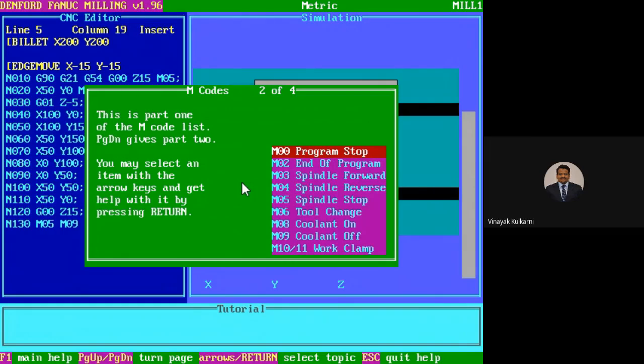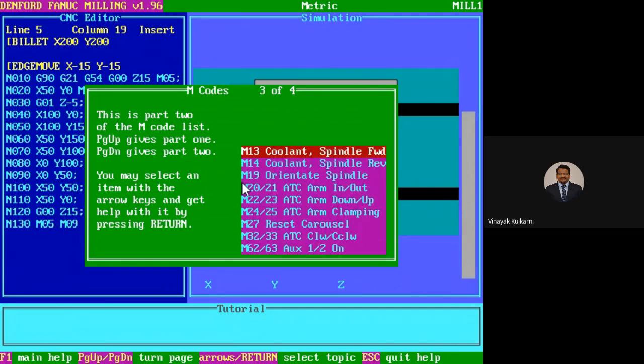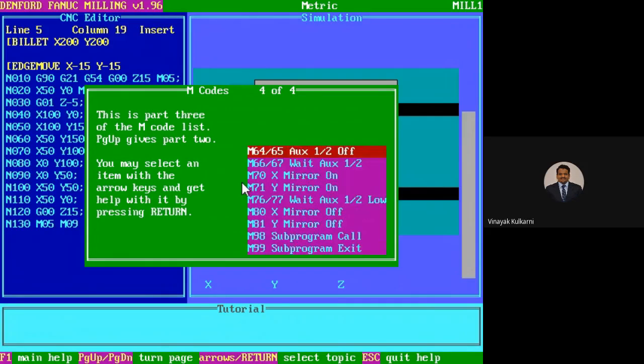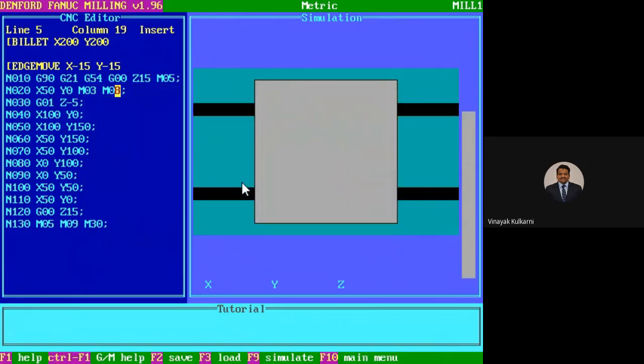So M08 stands for coolant on. If you see, all the M codes are given. M03 spindle forward, M04 spindle reverse, M05 spindle stop, M06 tool change, M08 coolant on, M09 coolant off, and M11. Then again page down, 13, 14, all these are given. Then 62, then multiples, in multiple numbers it is there till M99. So you can find these codes here.